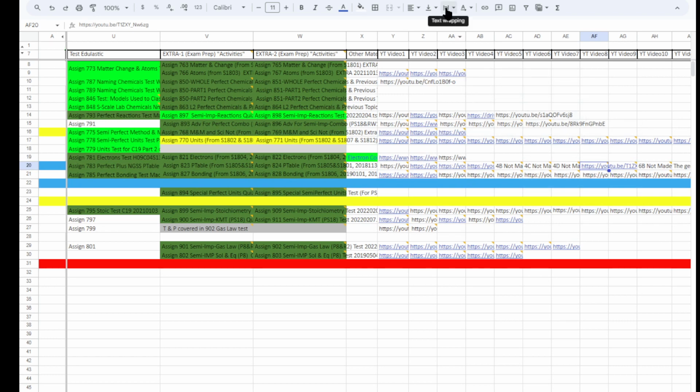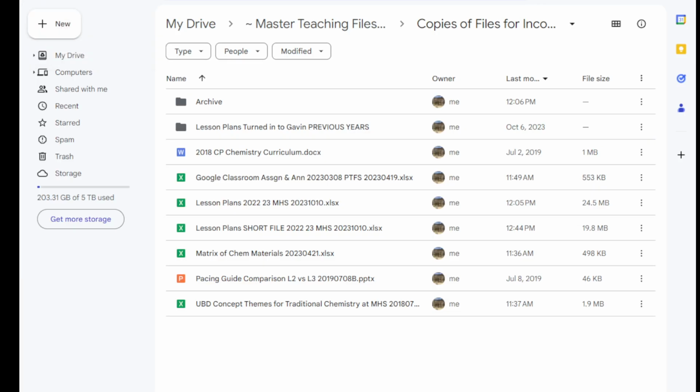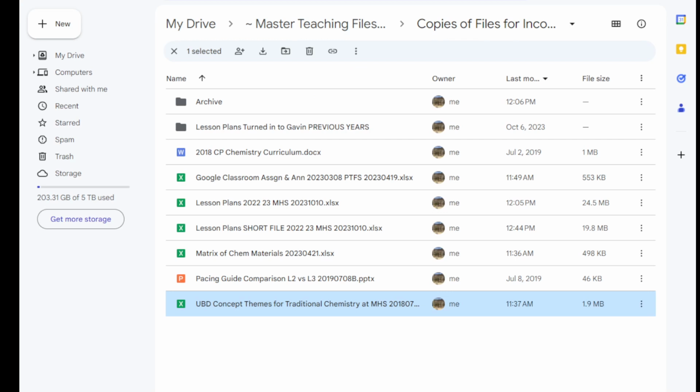Okay, I have one more spreadsheet to share with you, a skill and concept spreadsheet. It's called UBD, Understanding by Design. This may take a while to open because it's kind of large. I apologize that this is taking so long. I'm going to try to open it up on my computer.